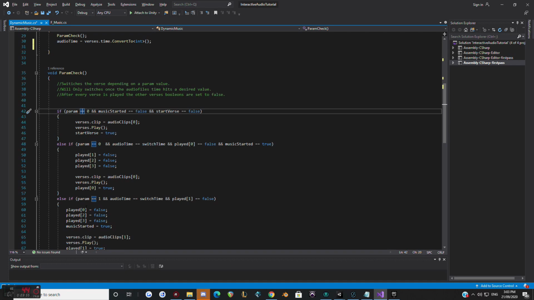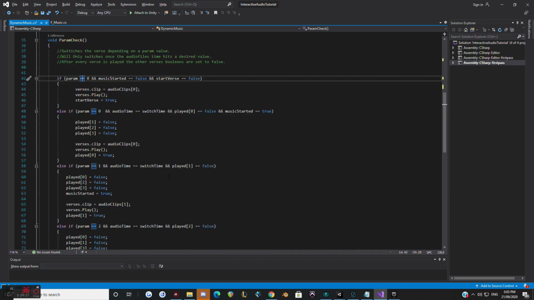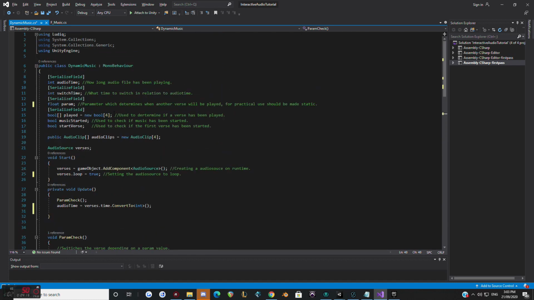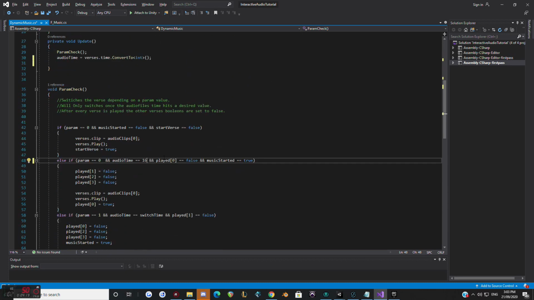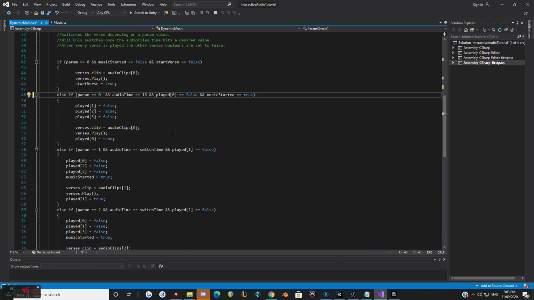Then this one, if we come back to here, is going to check if it's 0, and then if audio time is equal to switch time, which is just another variable here. I could just say equal to 16, but in C#, if you make a variable of that value, an int value, all I have to do is make an int variable here and then just put that in there, and then it works.